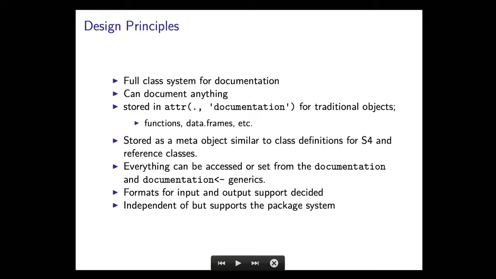The way we do that is for most objects we have a documentation attribute that is attached to it. For other objects such as S4 methods and things like that, we follow the same tradition that is used for storing the methods, in meta objects in a package namespace or the global namespace. Everything, however, is simplified in the documentation functions, the setters and the getters, to be able to access all of that documentation.